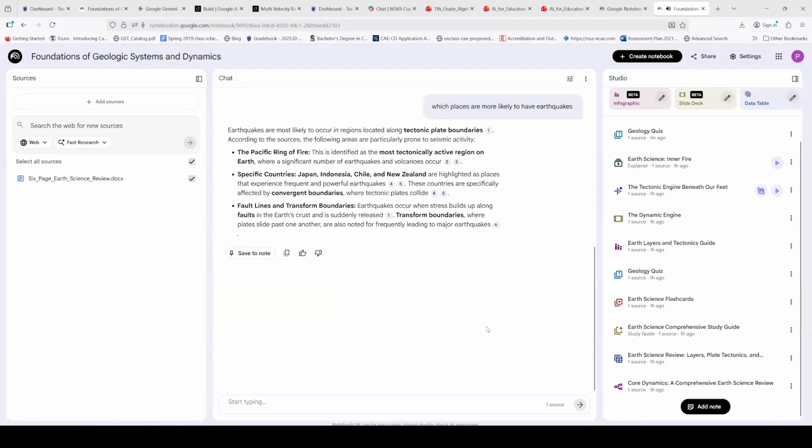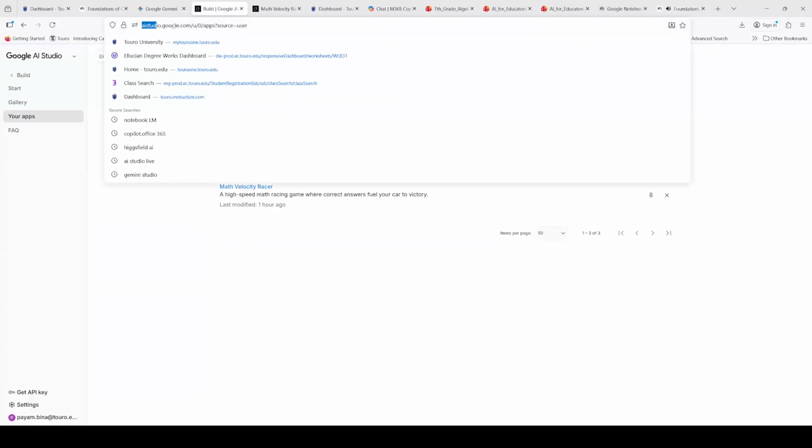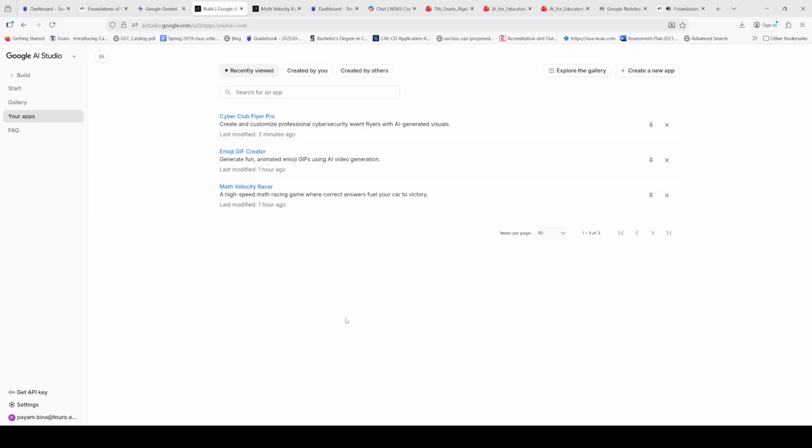This is something called Google AI Studio. I don't know if anybody has ever heard of this. It's aistudio.google.com. It's a great site. It used to have more things for free. Now you can do some things for free. And one of the things that you can do here is build apps. So you could create an educational game app that you could share with your students.